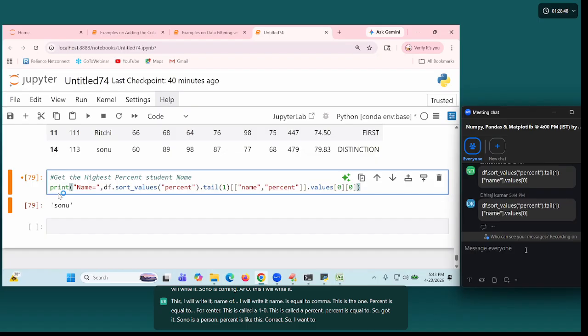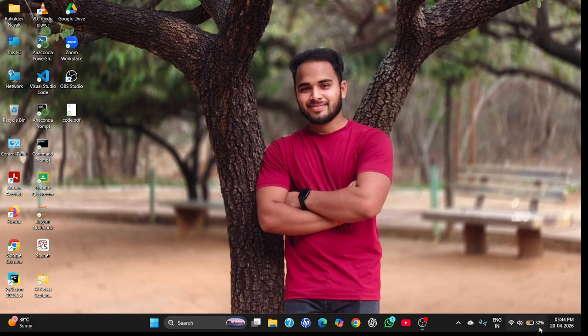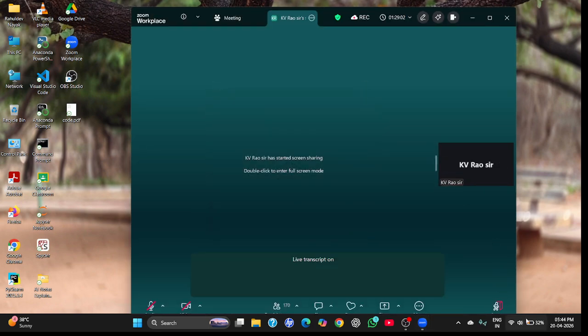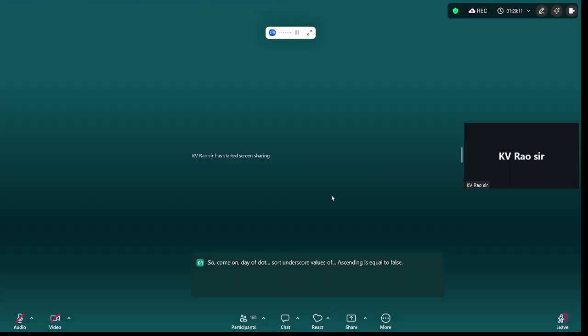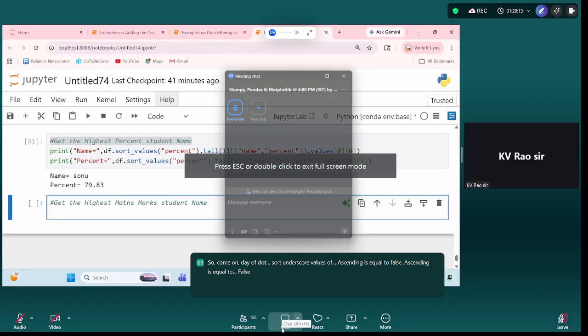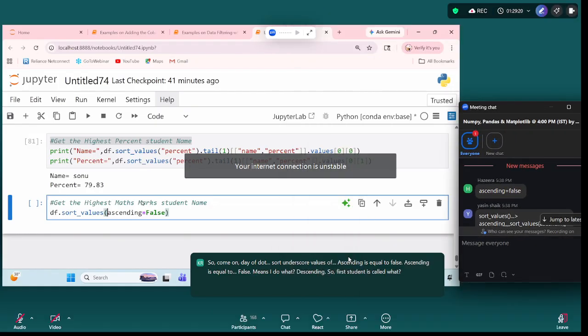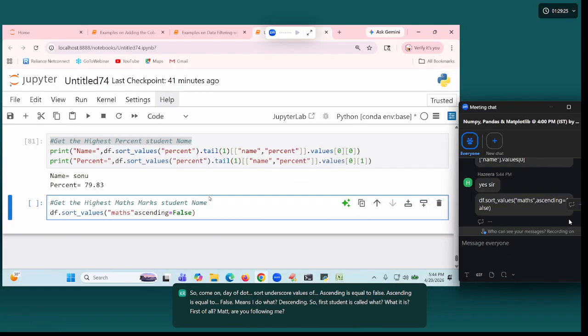I want the highest maths. Get the highest math student. We have got sort_values with ascending equal to false. Ascending equal to false means I'm going to do what? Descend. So the top, first student is called what? What is this first of all? Maths. Are you following me? Math.